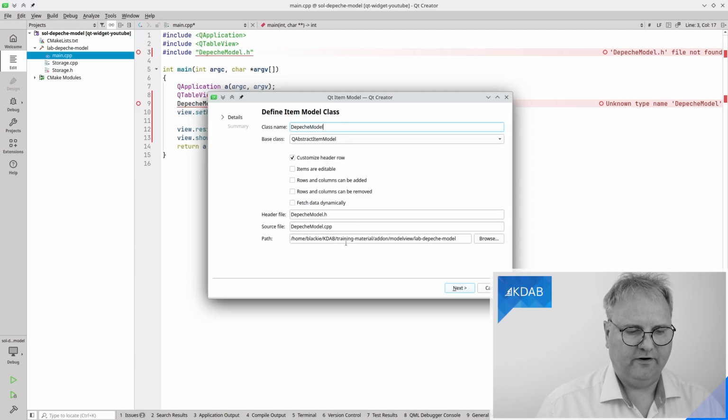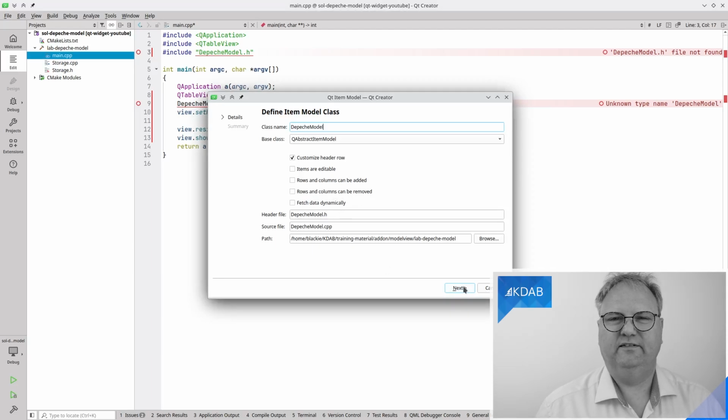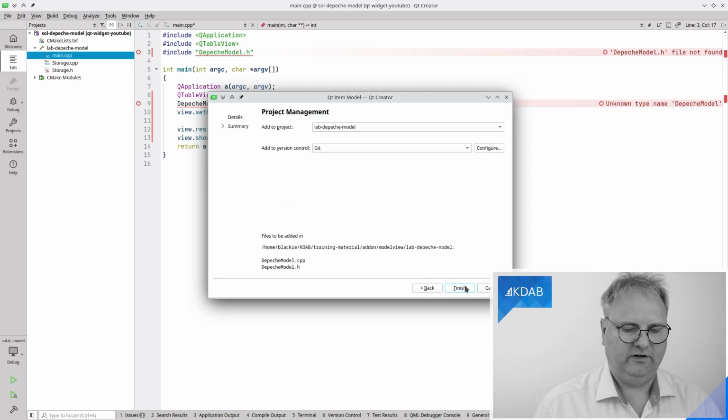And I have a number of options here. Customize header row. Yes, please. Items are editable. No. Rows and columns can be added. No. Rows and columns can be removed. No. Fetch data dynamically. And no to that too. This is a simple model, but if I had the need for any of these, I would check them off and I would get additional methods available in my implementation.